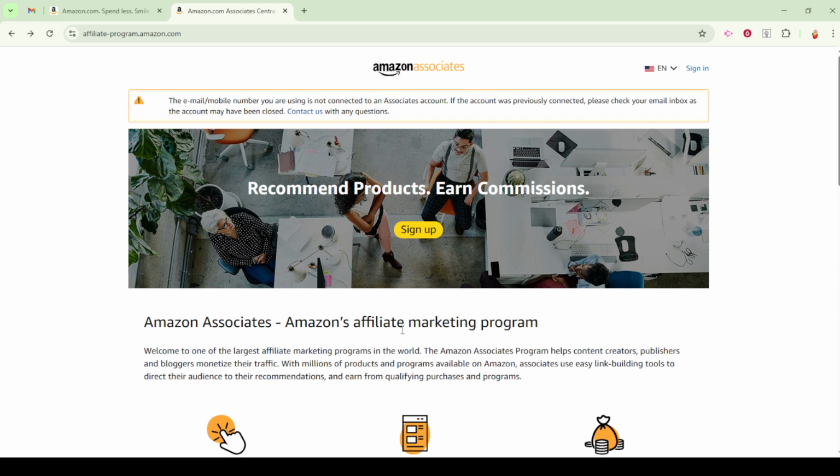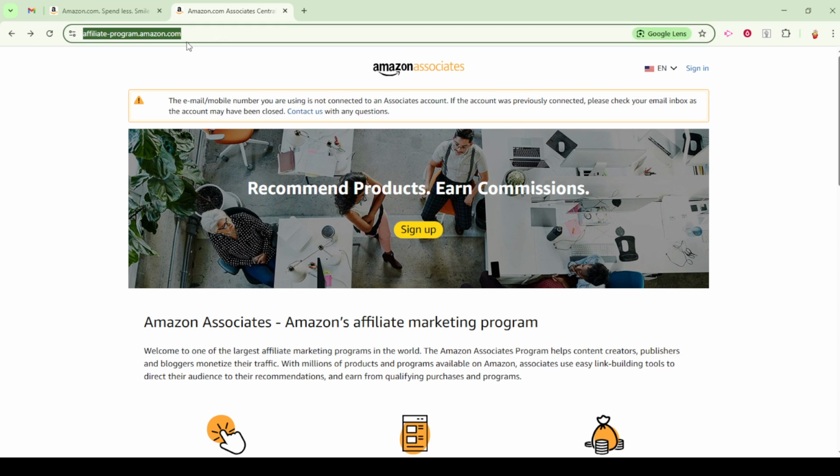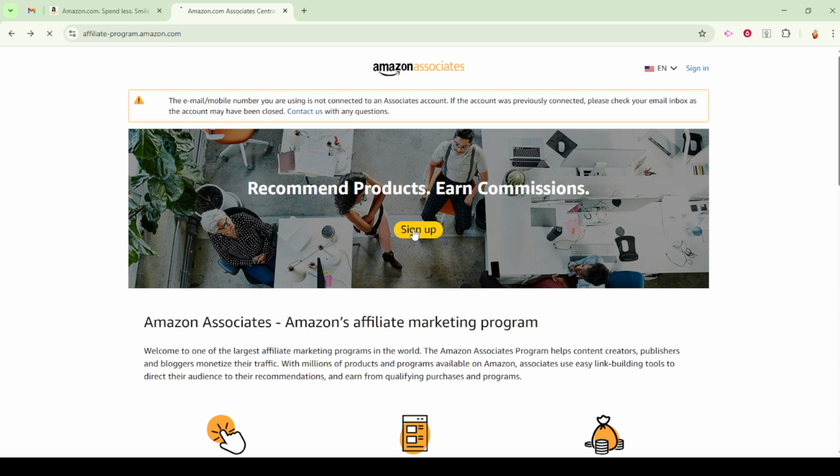First off, you'll need to visit the Amazon Associates website. This is your main hub for becoming an Amazon affiliate. Once you're on the site, you'll notice a sign-up option. Click on that, and this will guide you through the registration process. It's a straightforward process, but it's important to have all your information ready beforehand to make it smoother.